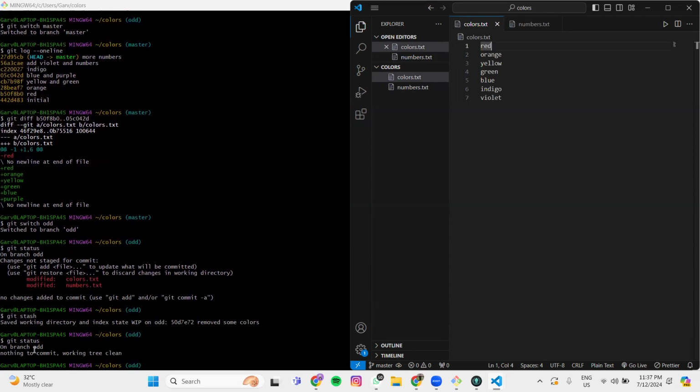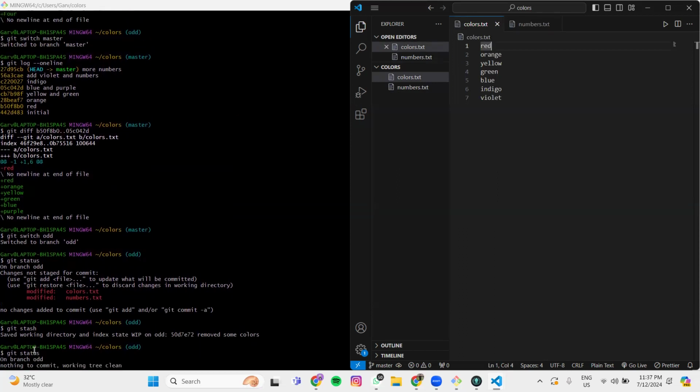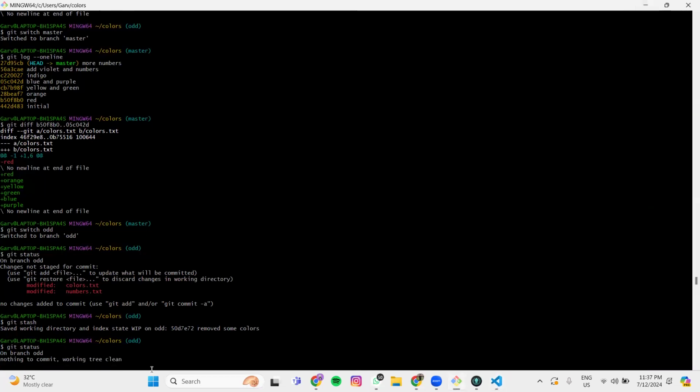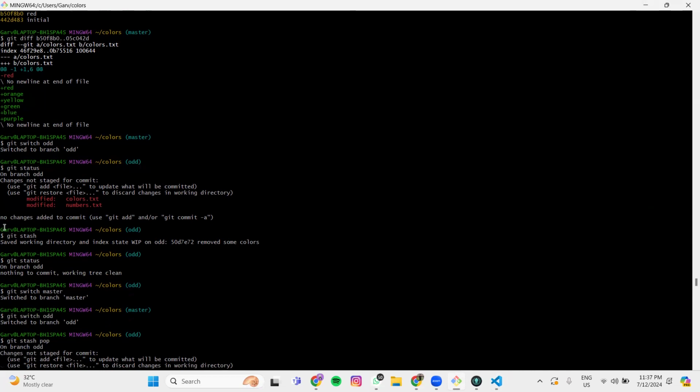After that, if we want to switch to a different branch, we can do that and then come back later to the same branch. Then we can use git stash pop to undo the save, and we get our files as usual without any commits.